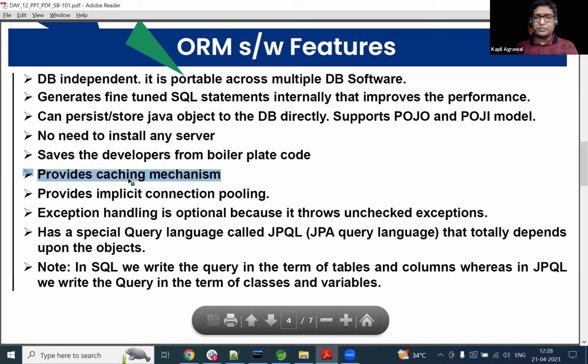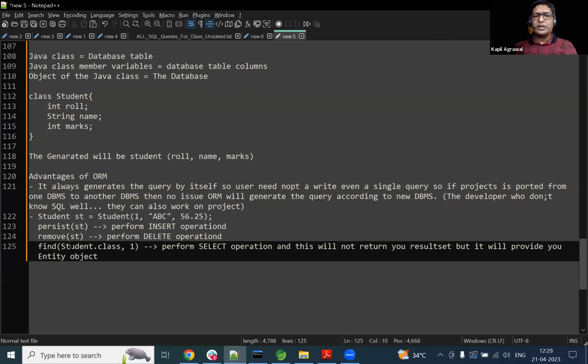Second thing, it provides a caching mechanism system. What is the meaning of caching mechanism? Just try to understand how exactly things are going. Let's say right now you are firing a query to get the student whose roll number is 1. Internally, the query will be converted to select star from student where roll number equal to 1. Getting my point?